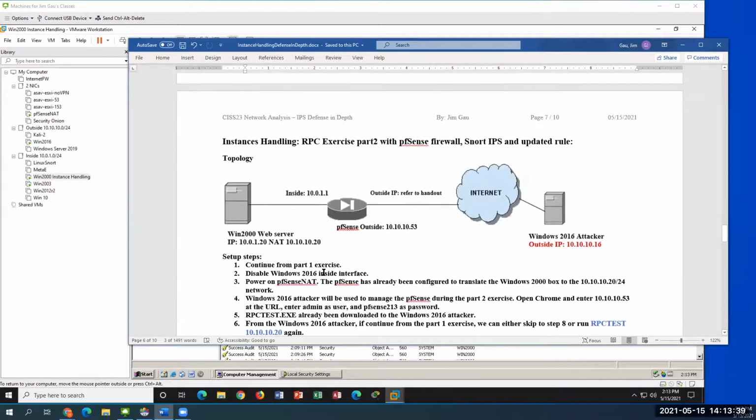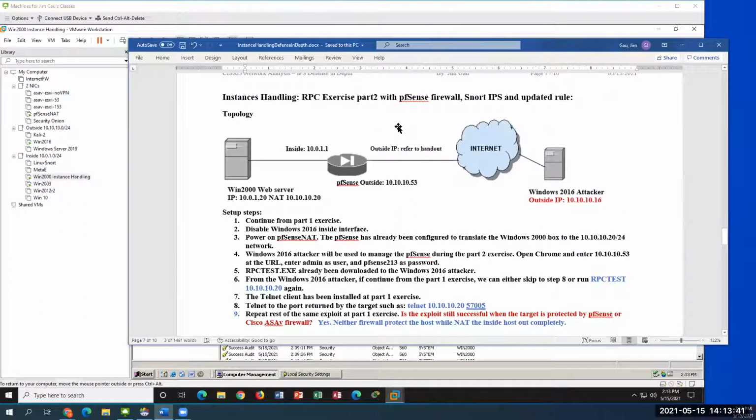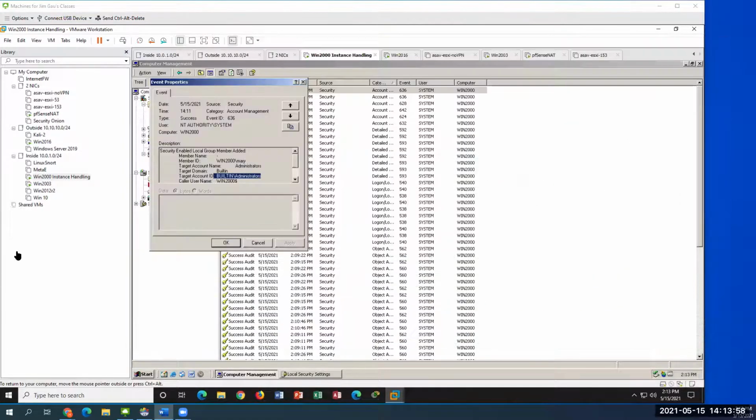So now we're going to continue on to part 2 hands-on. In here, we are going to involve a firewall. So we are going to power on pfSense, which we already did. pfSense is already on, and so we are going to follow here. We're going to disable Windows 2016. So I'm going to move the document to the side, and I'm going to the Windows 2016.